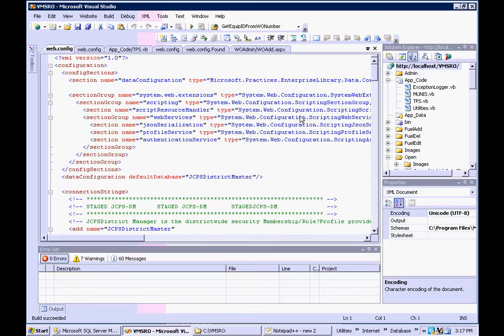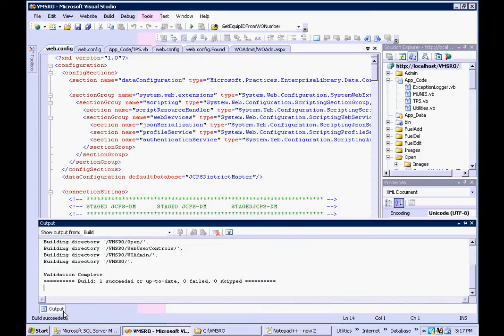Hello, this is a short overview on how to precompile the VMS-RO application so that it can be published to the staging system at Jeff County Public Schools. First thing to do is to build the application and make certain that no errors are generated as a result. If the build is good and succeeds, then you can proceed to do the precompile.